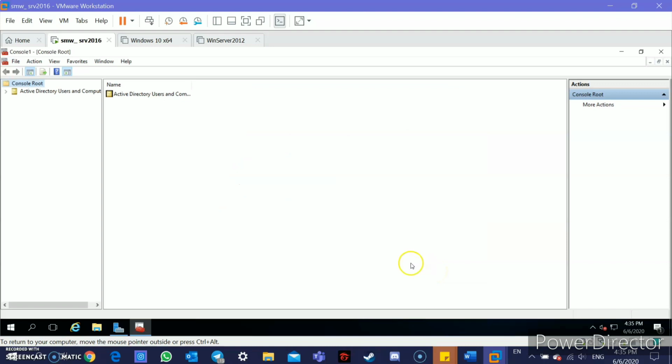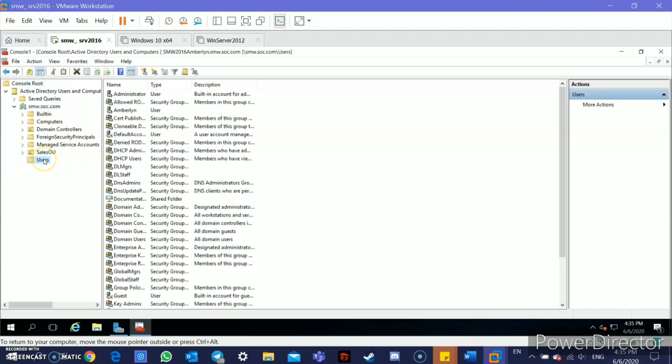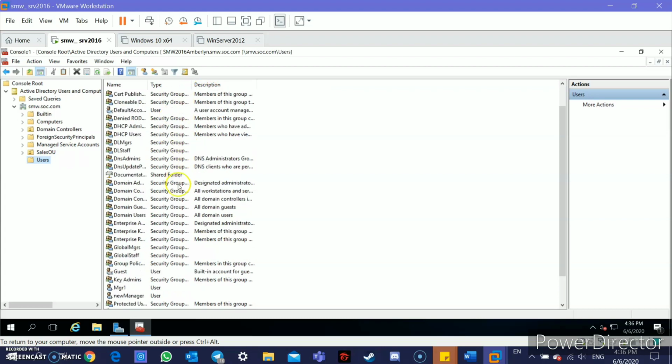In the left pane, click the right pointing arrow in front of the Active Directory Users and Computers. This is to display the elements under it. Double-click on the domain that we created before. This is to display the folders and OUs under it. So you can click the Users. So you can see over here, these are all the users I have, the security groups, and shared folders.